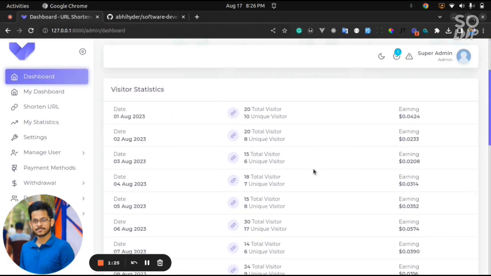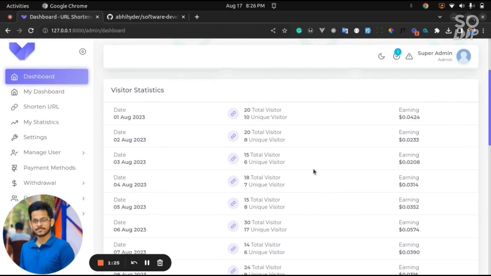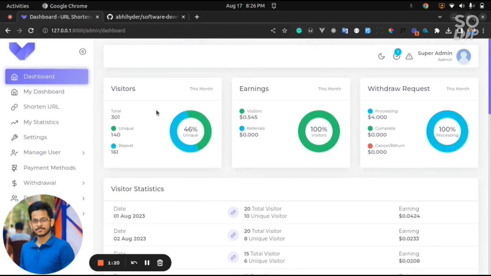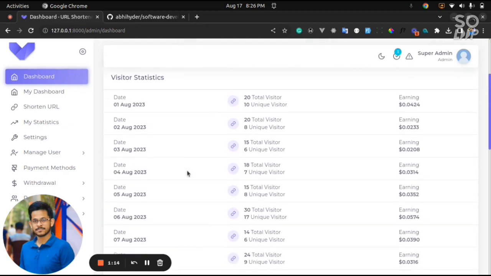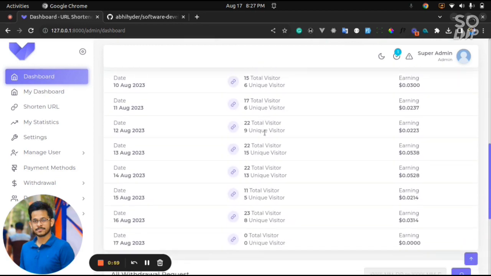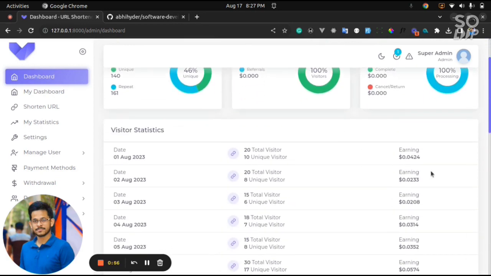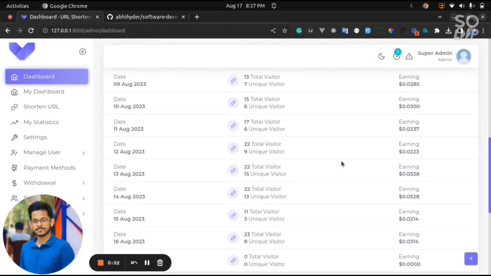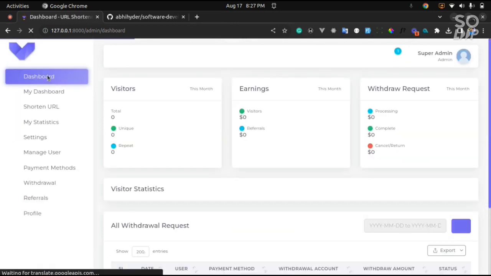And so you can see visitor statistics per day. Here are the total statistics for this month, and here we can see per day, like August 1 there were 20 total visitors, but within 20, 10 visitors were unique visitors. Here you can see all the statistics, and also total earning per day. Here is this dashboard for the whole application.